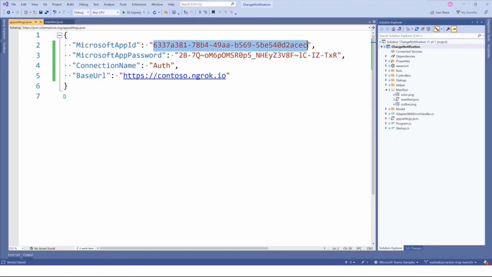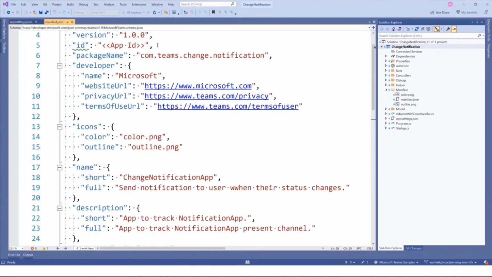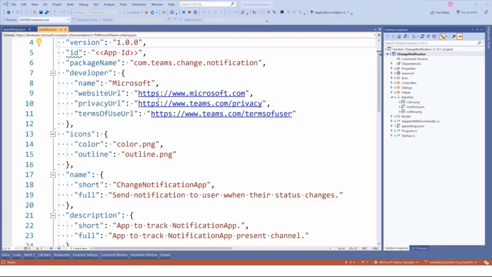Next thing we need to do is update the manifest file. I'll just run the sample so that it builds and loads up. Meanwhile, I'll go ahead and update the manifest. You just need to update two values: the manifest app ID and the bot ID. As you can see, this is running on 3978. Let me minimize this and go ahead and update the manifest.